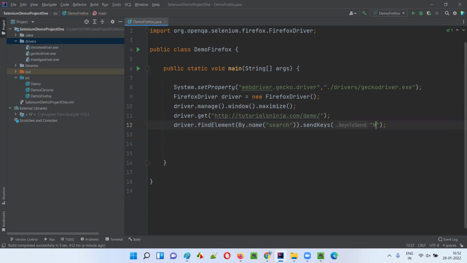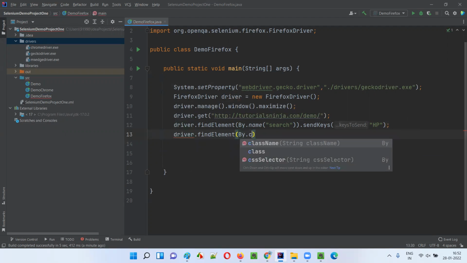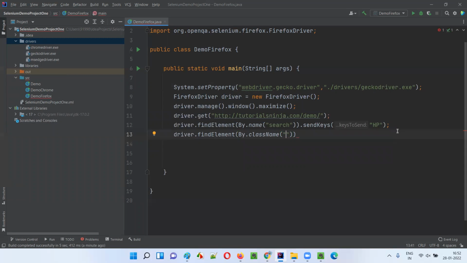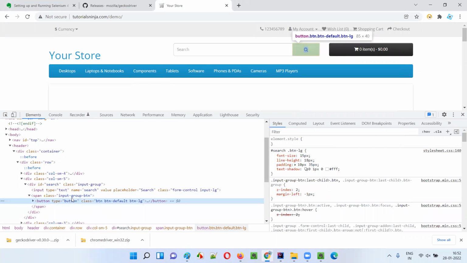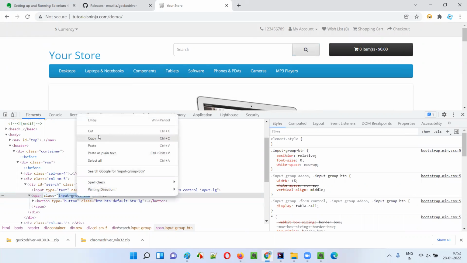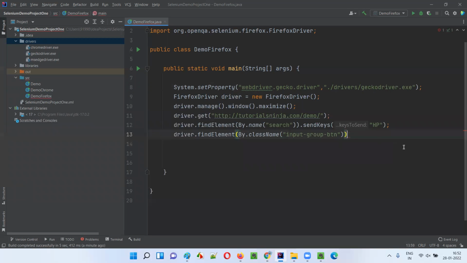What was that I have to search for? Type into the search box field HP. Then say driver dot findElement by dot className. Give the class name, guys. What is the class name? Class name was something different, so I'll inspect it and get the class name. So this is the class name, guys, for the span tag. Copy this. Then say dot click. I think let's run this. This time it should work. It should open the Firefox browser and it has to search for the HP product.